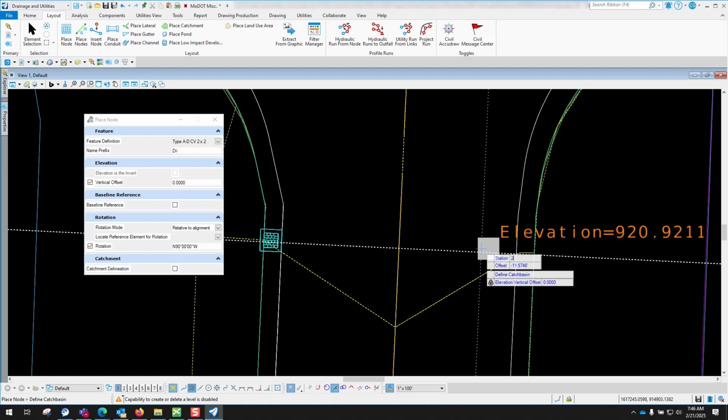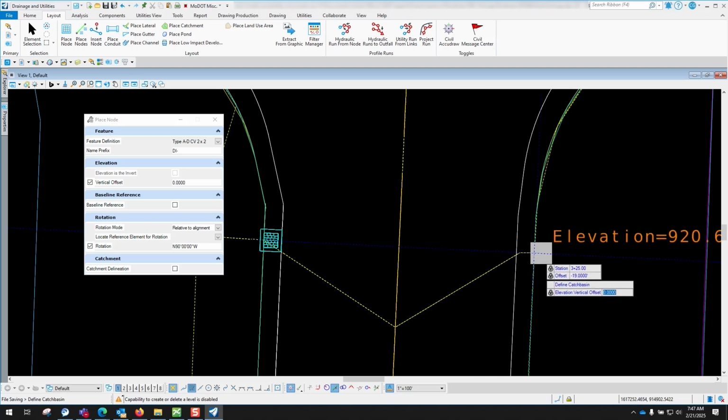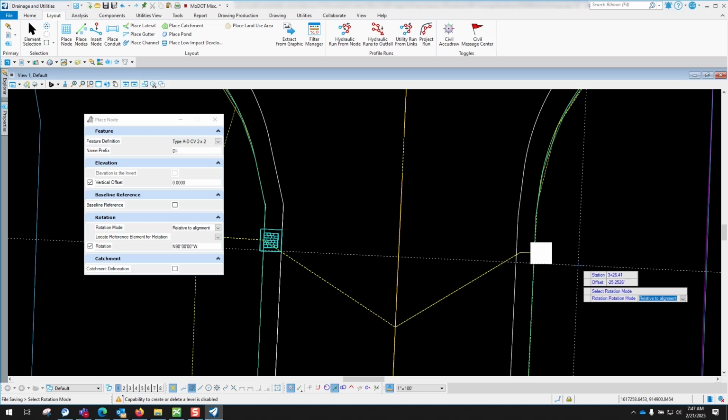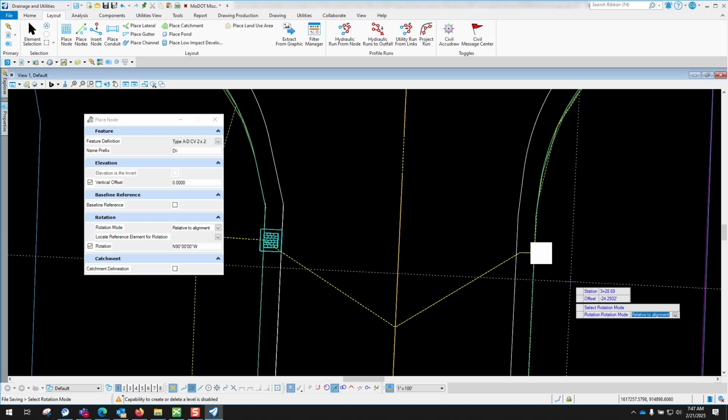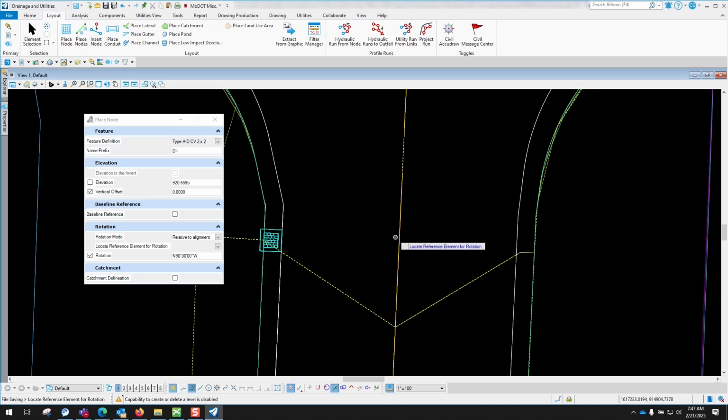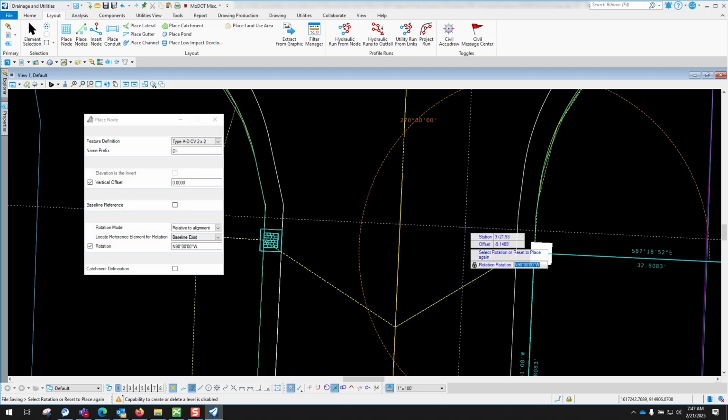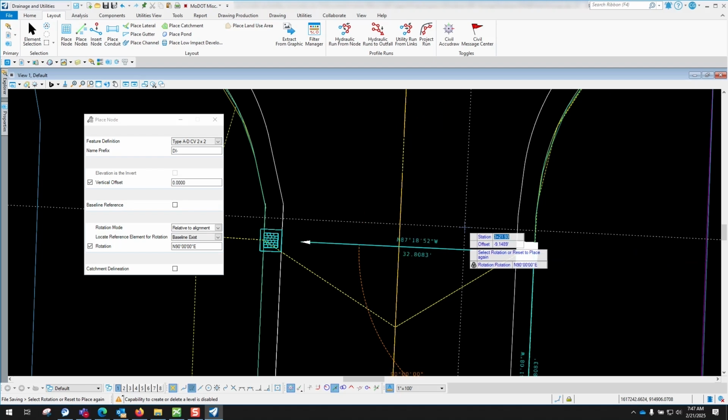I have one on the other side of the road. Same station, 3 plus 25. Offset's 19. Accept it. Accept that mode for the relative to alignment. I will select the center line, and then my rotation will be 0 on this one.